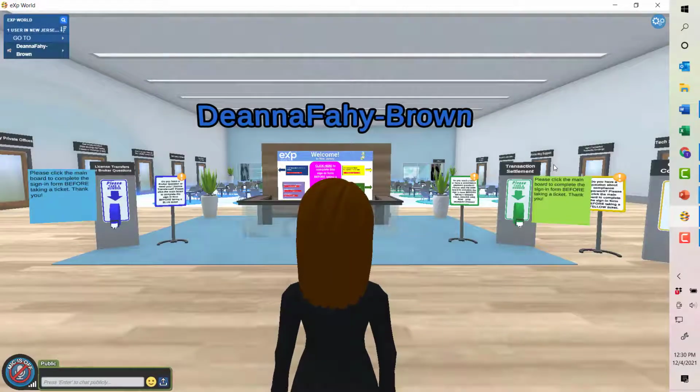Once I click on New Jersey, my avatar is actually going to teleport to the state broker's office. At that point, you'll see that the look changes a little bit, and it appears as if I've just stepped off an elevator into a corporate building. Here in the New Jersey State Broker's office, the format will be very similar to other state broker offices and other department offices across Exp.